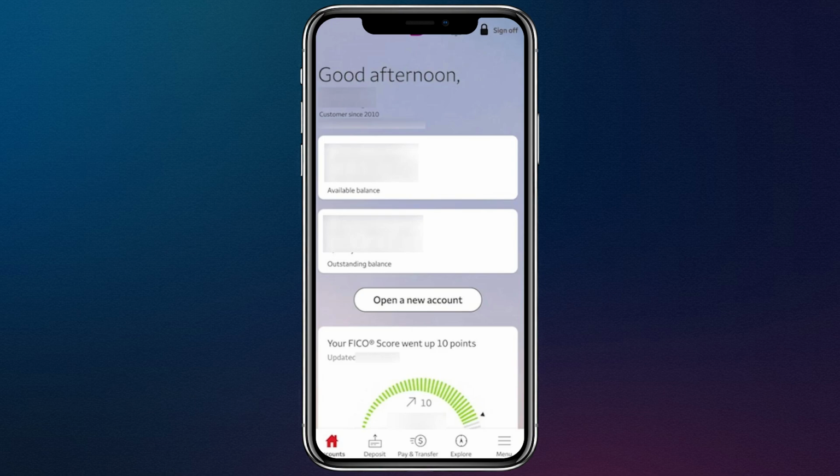You can also request money by tapping the Request option. Enter the contact's information, set the amount, and send the request. Once they pay you through Zelle, the funds will again go straight into your bank account.